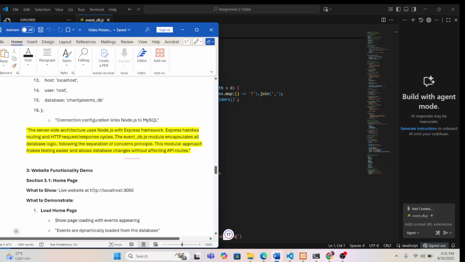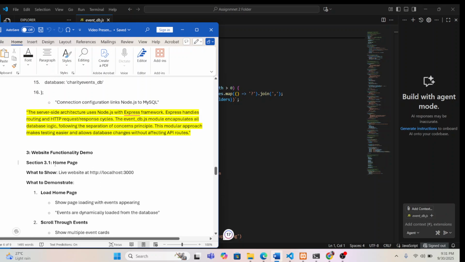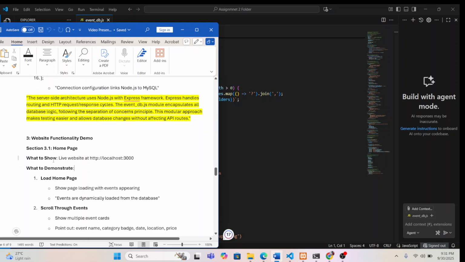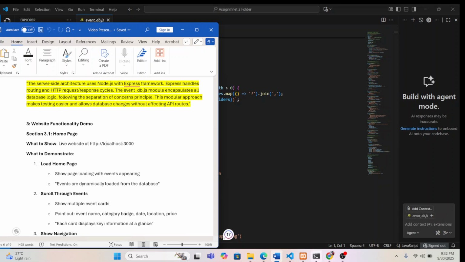Anyways, for the website functionality demo, here is the home page. We can test this host. The host is HTTP. For the localhost, we can try this link. Okay, copy, home page.